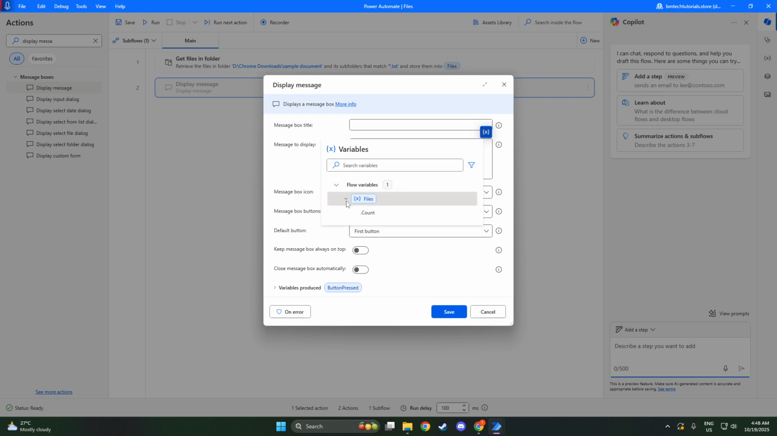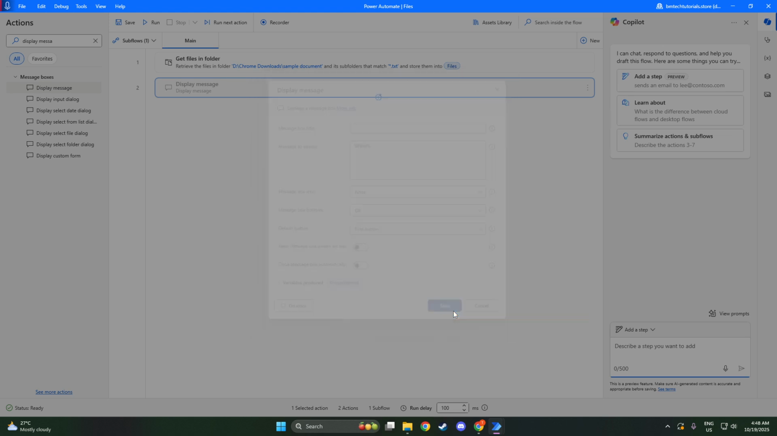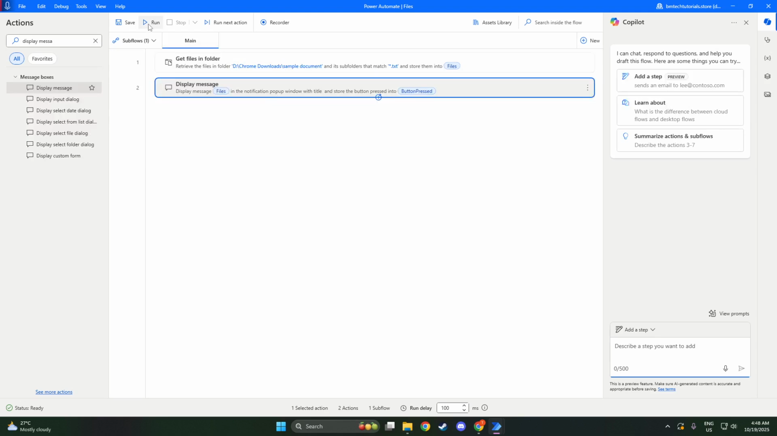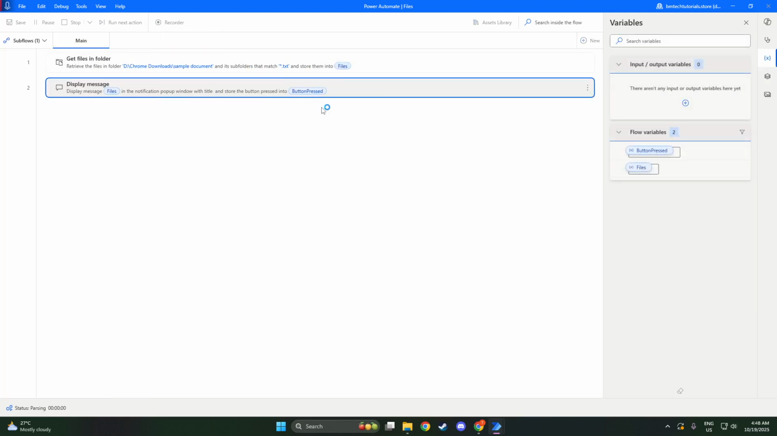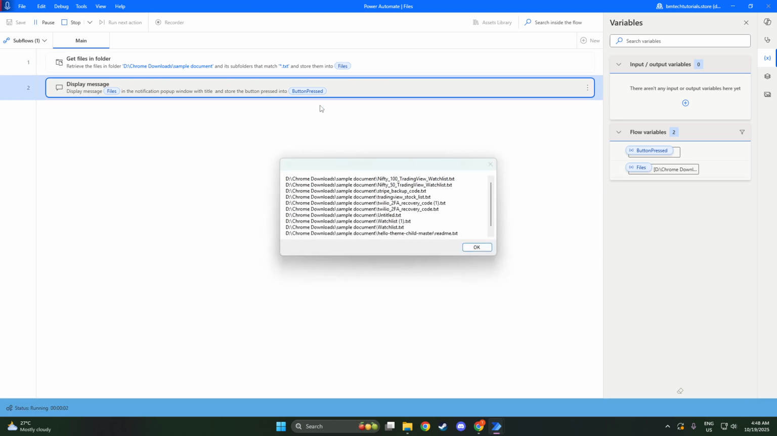We're almost at the finish line. It's important not to lose any work, so hit Save to ensure your flow is stored. Once saved, you can immediately execute the flow by clicking Run. Upon execution, your flow will diligently retrieve the list of files as per your configuration.